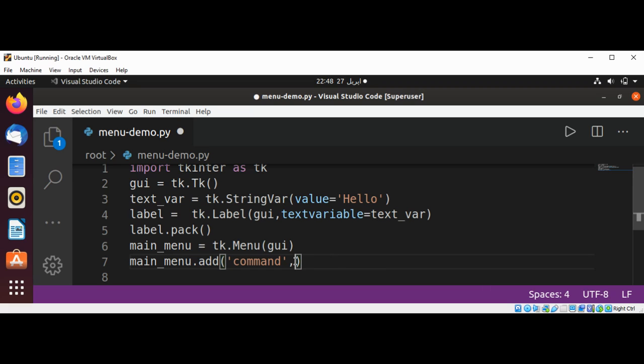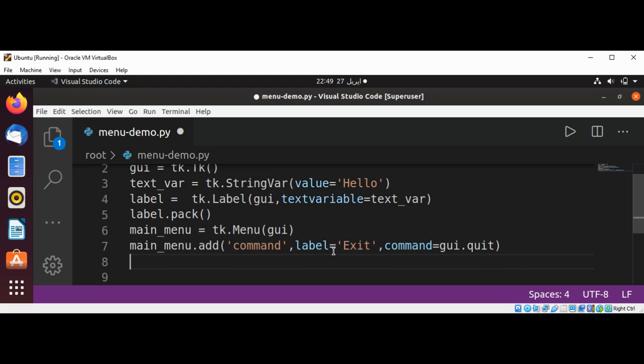Now the label, the text we want to show on our label, is set to exit, and command is set to our GUI.quit, meaning exit. So when we click on this label or button type label, then this command will be called. It is GUI.quit, so we are going to quit.